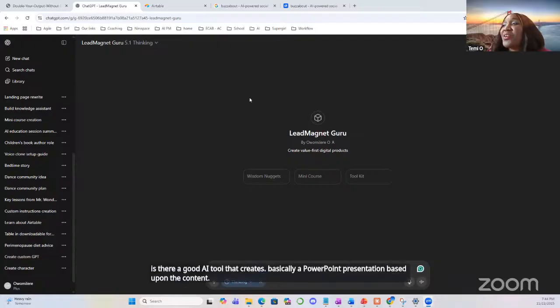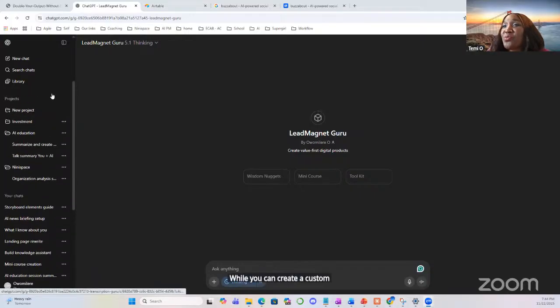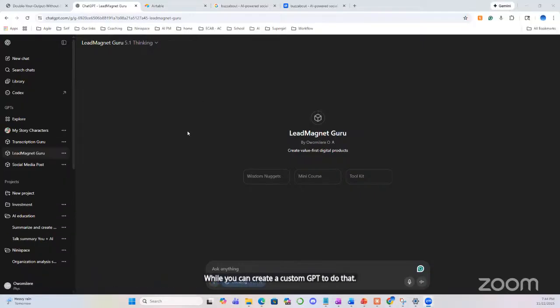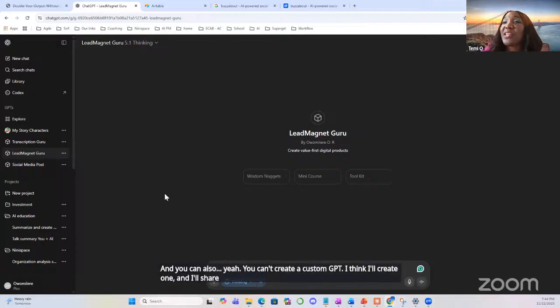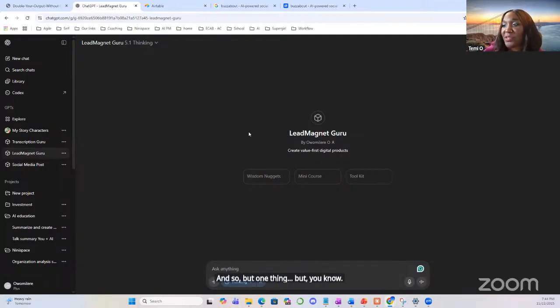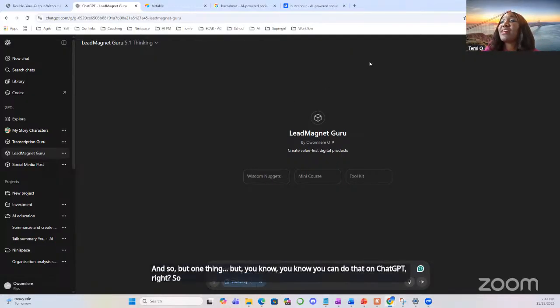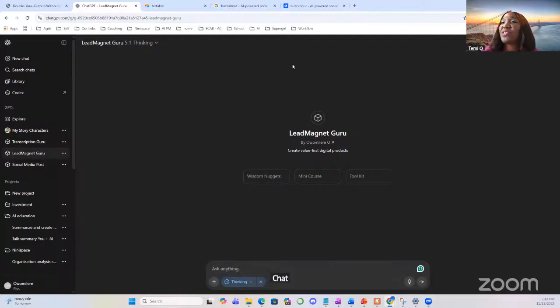Well, you can create a custom GPT to do that. I think I'll create one and share it with you, Lauren, because I was also thinking about that, since I do that all the time. You can do that on ChatGPT, because ChatGPT can do everything. You just have to customize it for the things that you do repeatedly.